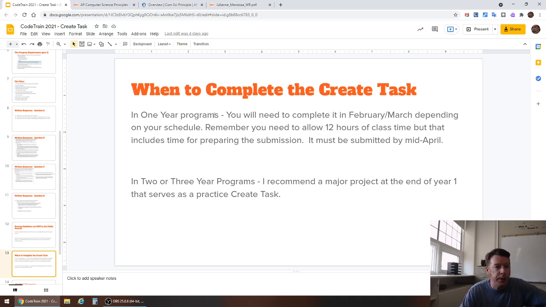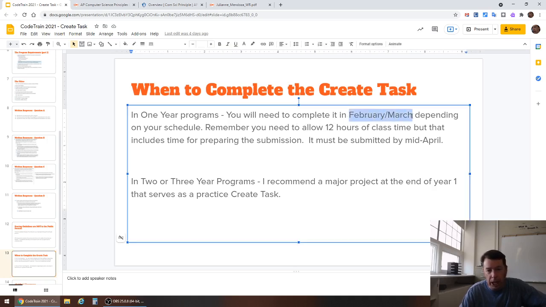So, when to complete the create task. In 1-year programs, if you're doing it all together, I recommend that you complete it with a couple months to spare, if it's a full year course, for example. Again, remember you must allow 12 hours time. Remember it must be submitted in mid-April, and you usually want to give students lots of chance afterwards to work on it.